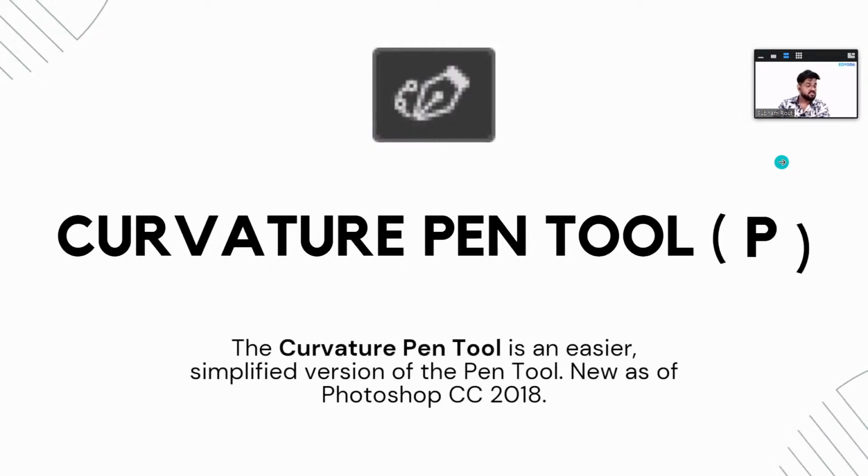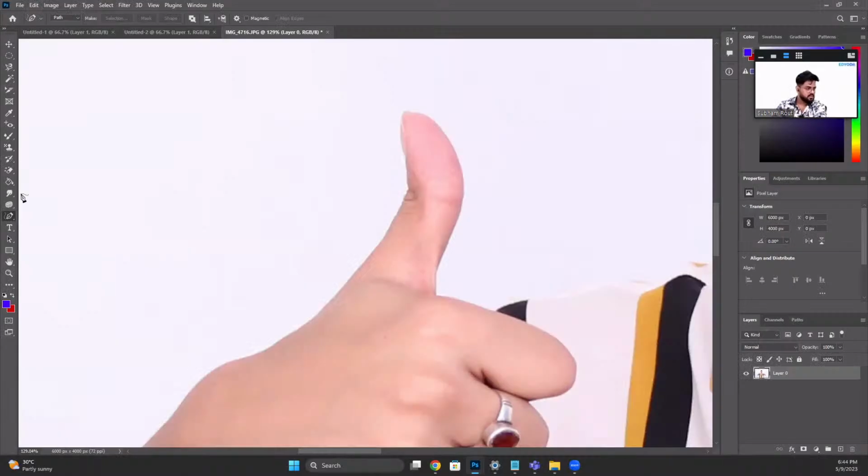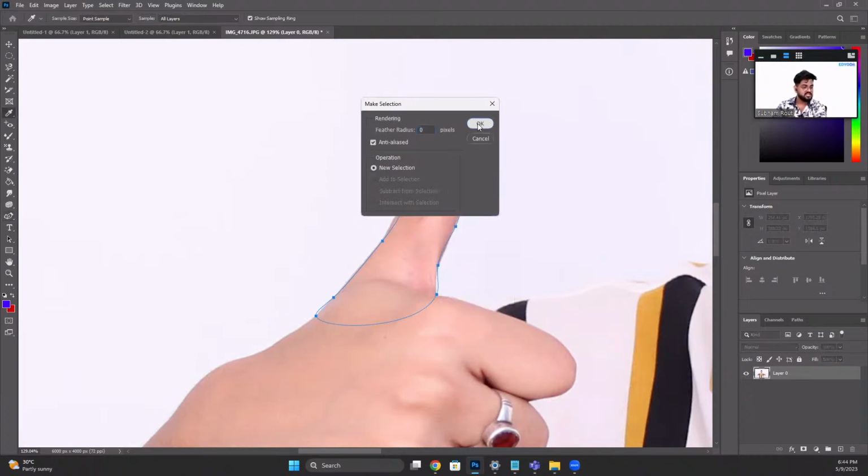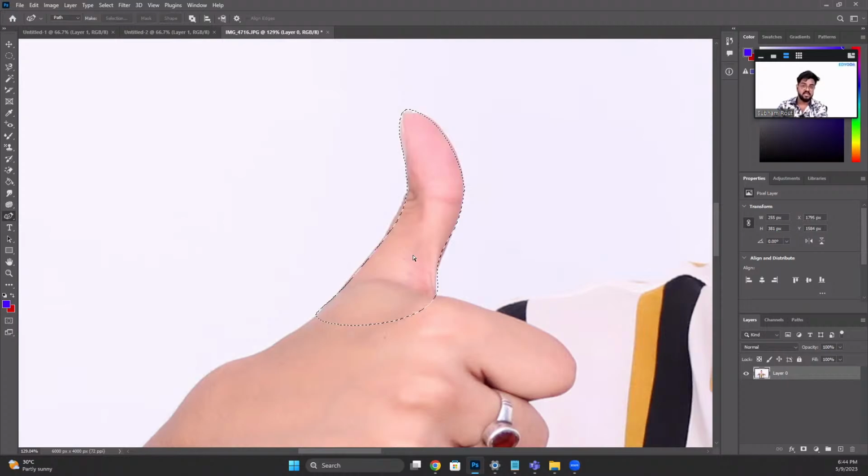Next we have the curvature pen tool. It is an easier, simplified version of the pen tool, and it was introduced in Photoshop CC 2018. Let's see how it works. Now I can directly snap, it is automatically giving me curves. I can click over here. It is making a selection to the curves as we are seeing over here. Now if I make a selection, you can see this area is being selected.